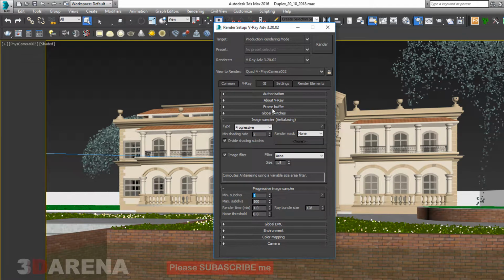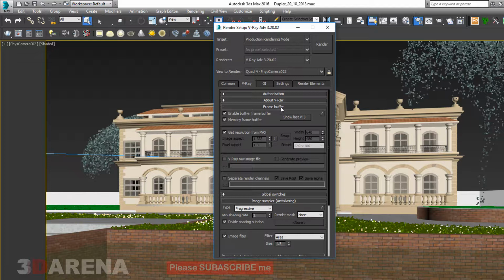From the V-Ray tab, click on the Frame buffer rollout. In the Frame buffer rollout, turn off Get resolution from Max. From the preset you will get different types of render output size. From here, click on HD 1080 or 720. It will depend on you. So select the output size and check this one, Separate render channel.